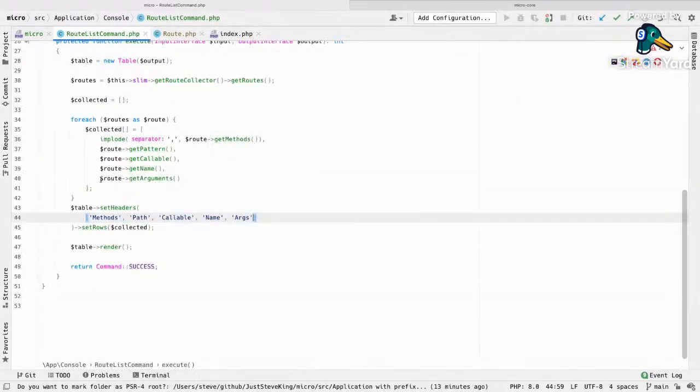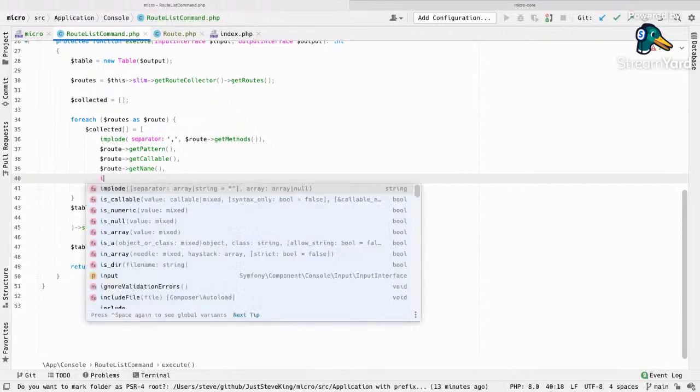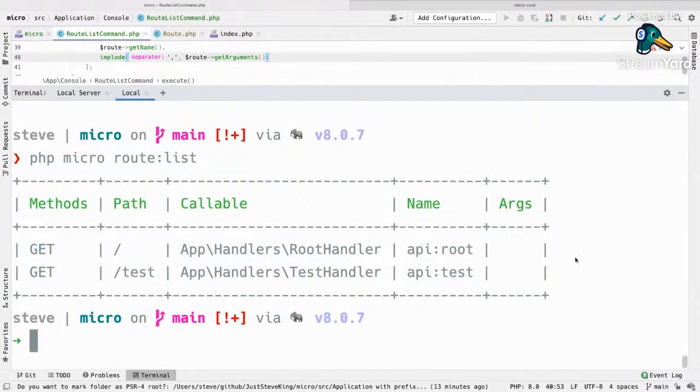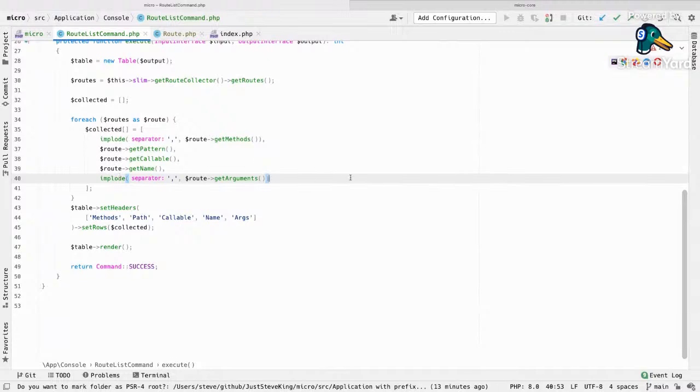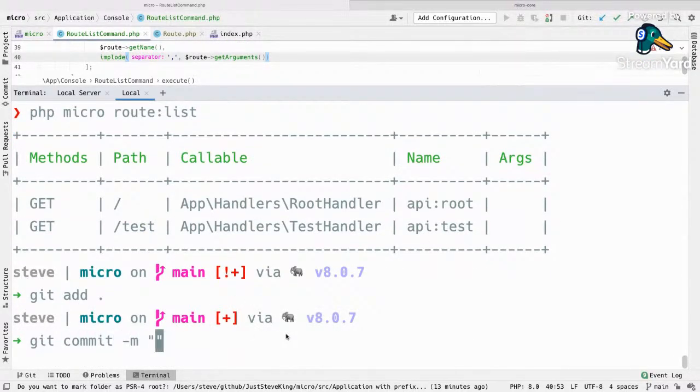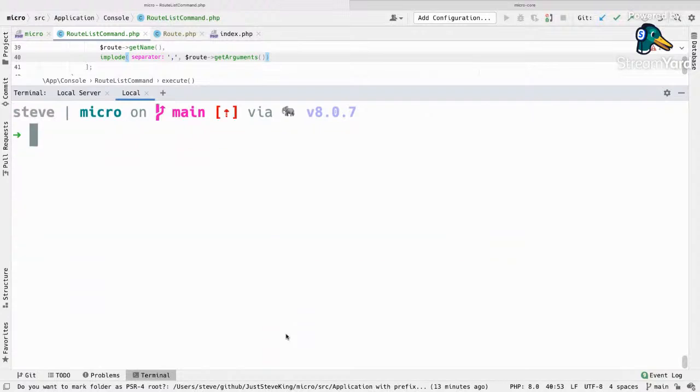Implementing to string. Okay, so let's load that. Currently, no arguments. So there is another option. We can just add that. So git add, git commit, add CLI and root list command. Useful.